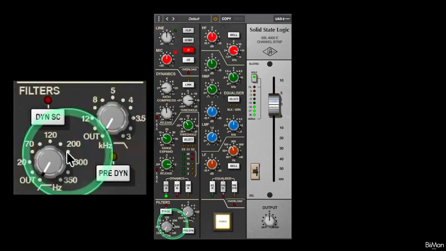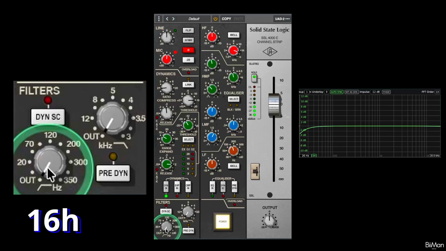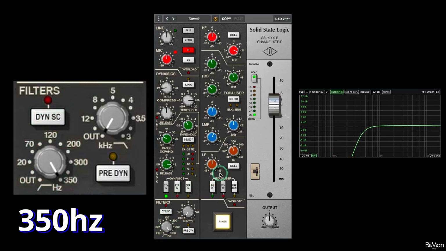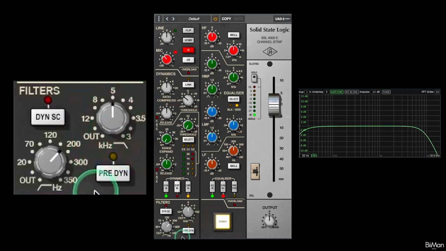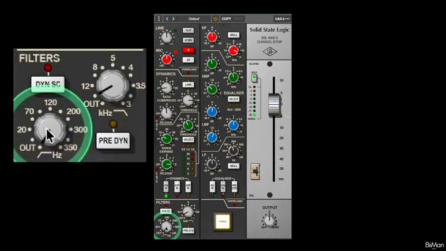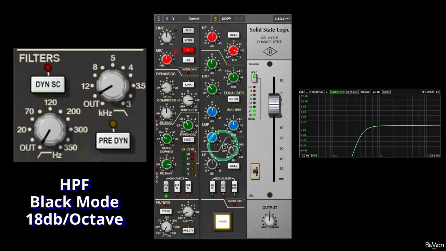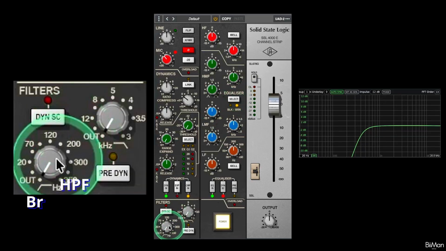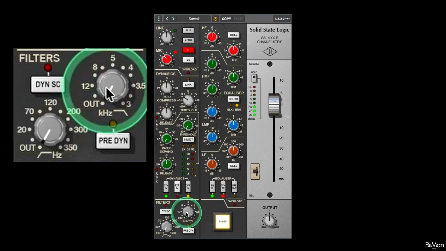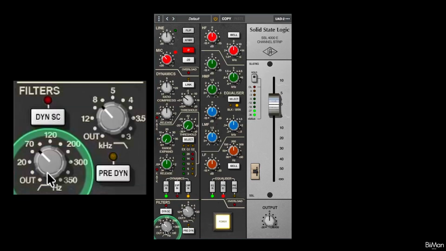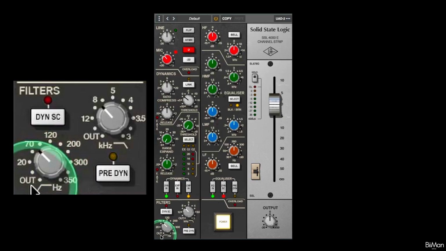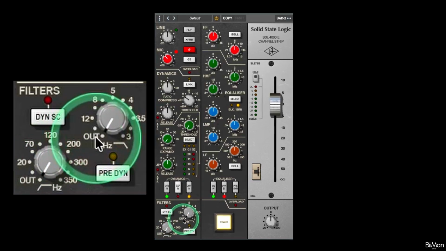You see, you first have the high pass filter, which ranges from 16 Hz to 350 Hz, and a low pass filter which ranges from 3 kHz to 22 kHz. In black mode, the slope of the high pass filter is 18 dB per octave, and in brown mode, the slope is 6 dB per octave. The slope of the low pass filter is 12 dB per octave in both brown and black modes. Here's a tip. Click the out text label to return either filter knob to its default disabled position.